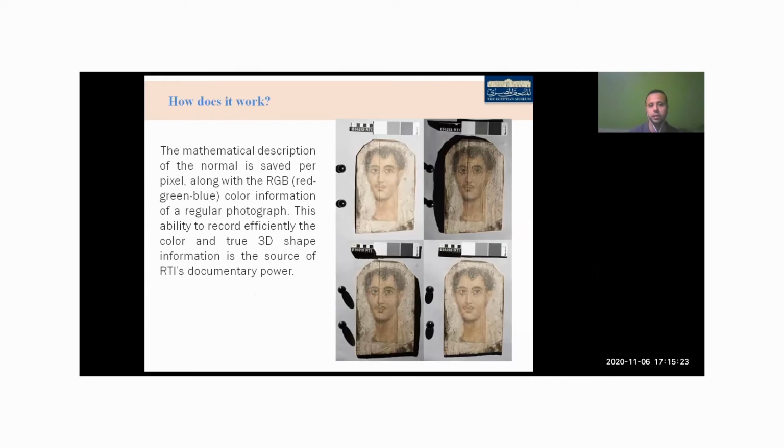The mathematical description of the surface normal is saved for each pixel, along with the RGB, red, green, blue, color information of a regular photograph. This ability efficiently records the color and the true 3D shape, the information that is the source of RTI documentary art.